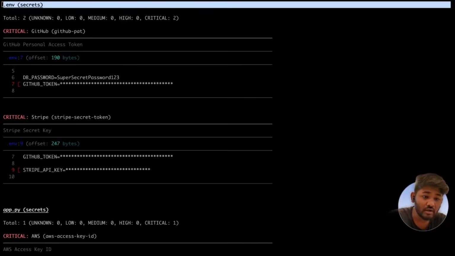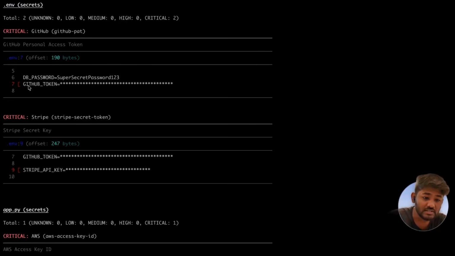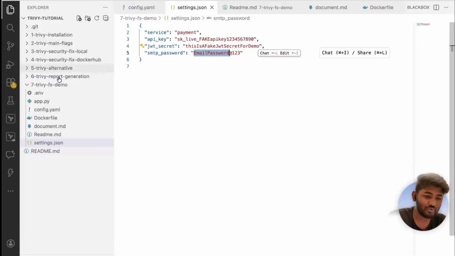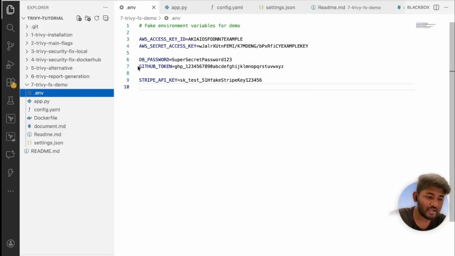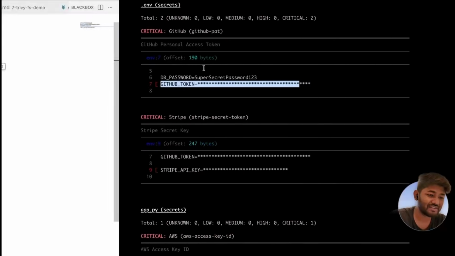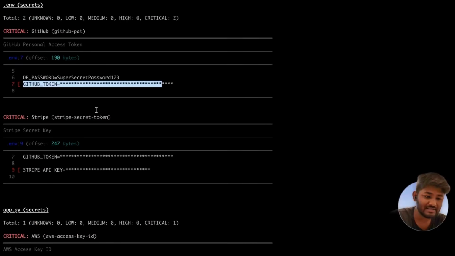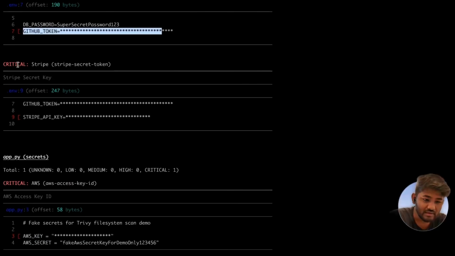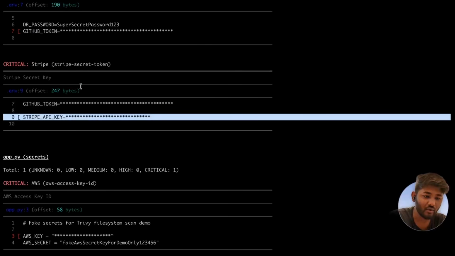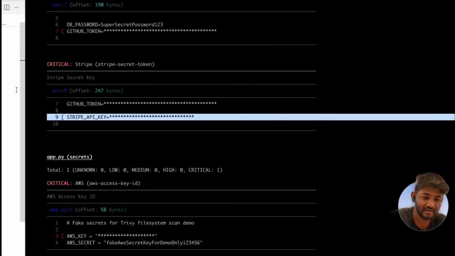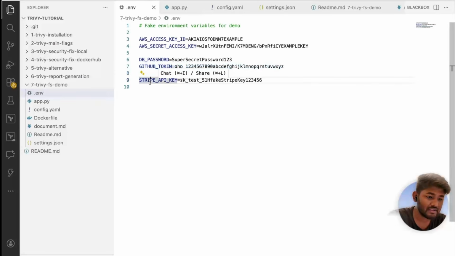In .env on line number 7, it found a GitHub token. If you go to .env on line number 7, you can see the GitHub GPG token is present. That has been identified by Trivy. Second, if you scroll down into the Stripe section, it found the Stripe API key again in the same env file on line number 9. You can see the Stripe API key has also been detected over here.